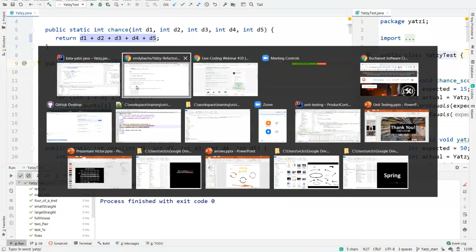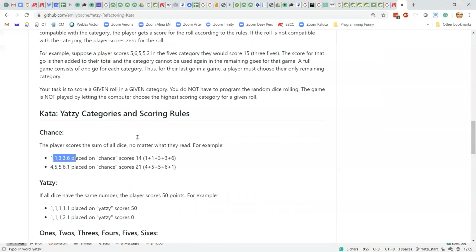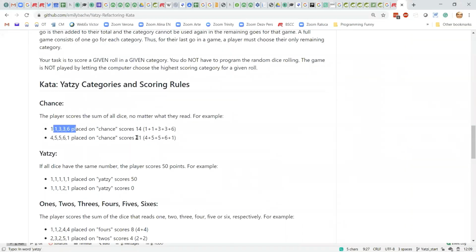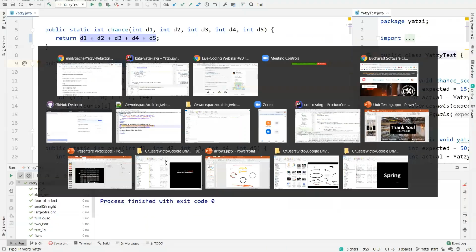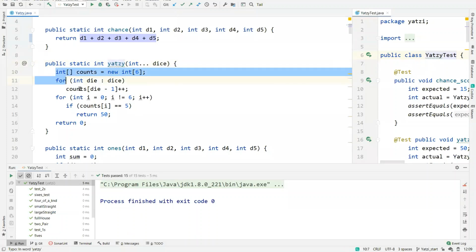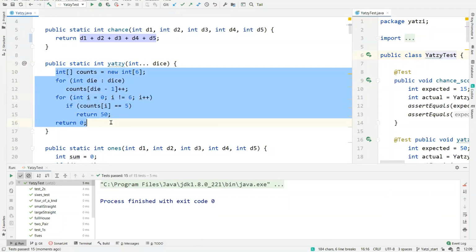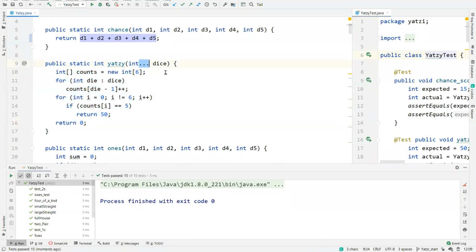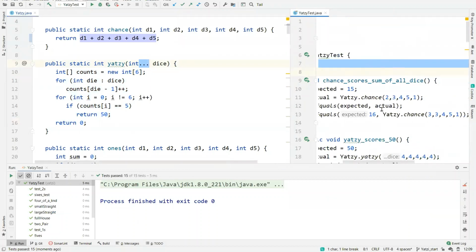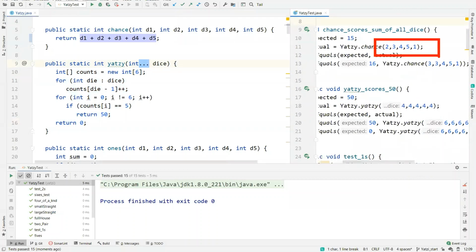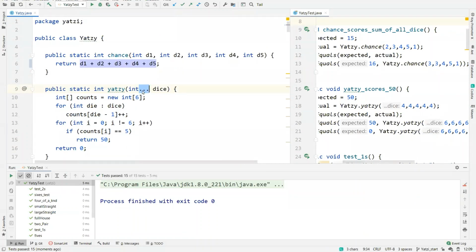This is another rule. All of these are rules in the specification of this problem. Yatzi says that if you roll dice with the same number, the player scores 50 points. And this should be the trick of checking if all the 5 dice are the same. If you look at the test, you will see that the method call looks identical to the previous one. However, this is using varargs.